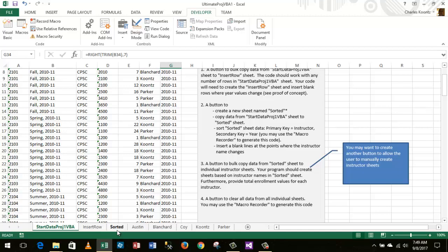first instructor to a page that's named the same as that instructor, then copy out the second instructor grouping of data to another sheet that is named whatever that instructor is. So you're going to have to build these sheets, and the question is, when's the best time to do that? The best time to do that might be before you insert the blank lines. Okay, I'm going to leave that to you to figure out, but you might want to consider that.